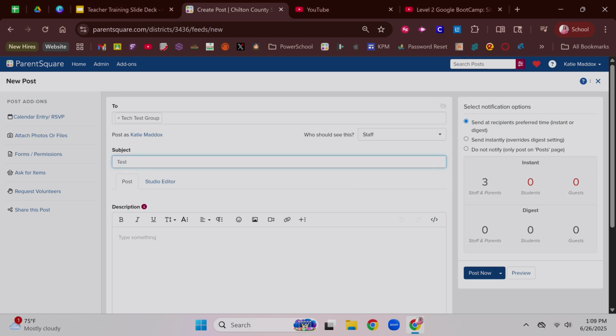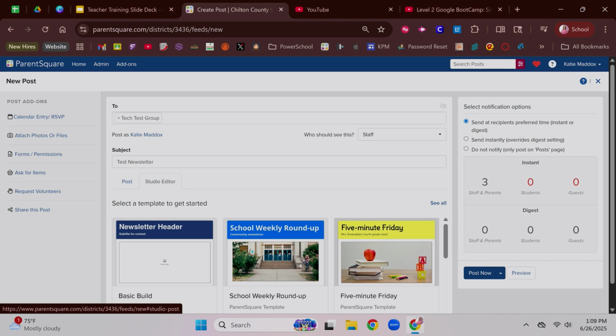We can do a subject, test newsletter, and then this typically would be the body in which you would compose your post. It's got the rich text formatting. You can insert pictures, videos, and all of that good stuff. But today we're going to click on that tab that says Studio Editor.